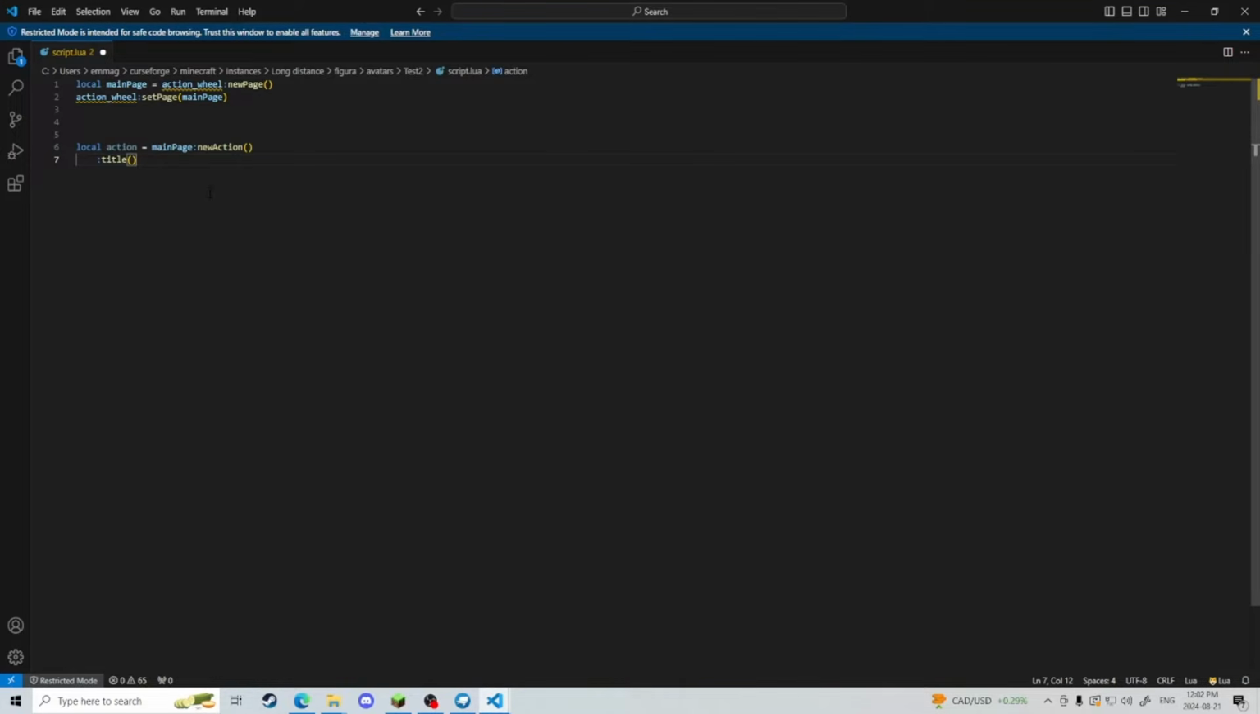Moving on, you're gonna put title and then 2 little dots up. I don't know what those are called. And then you're gonna input the name of your action. So this is what it's gonna look like when you hover your mouse over it. So this one is gonna just be test action 1.